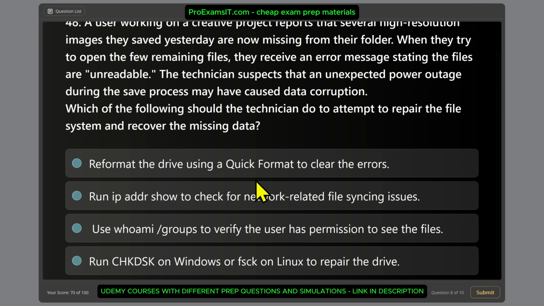Reformat the drive using a quick format to clear the errors. Run ip address show to check for network-related file syncing issues. Use whoami /groups switch to verify the user has permissions to see the files. Or run check disk, chkdsk on Windows or fsck on Linux to repair the drive.